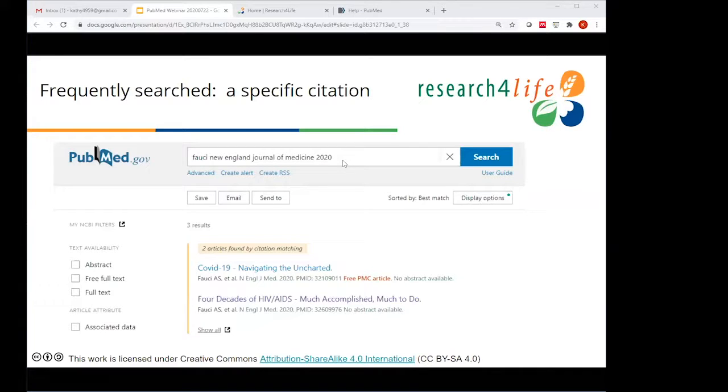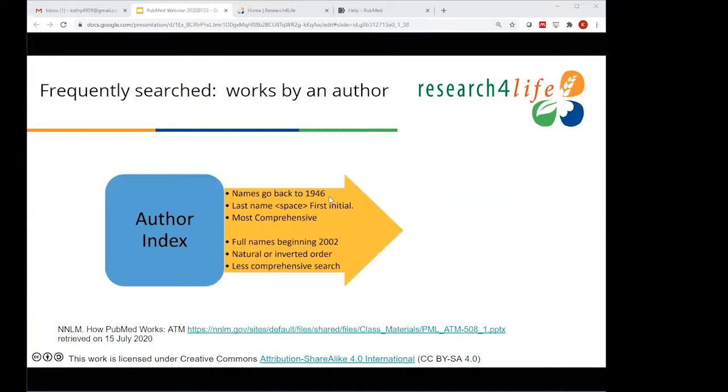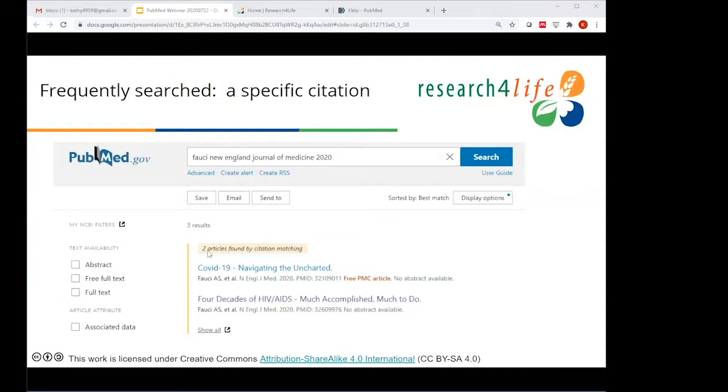For example, I know Dr. Fauci, who is the director of the NIAID, the National Institute of Allergy and Infectious Diseases, the top infectious disease expert in the United States. We heard his name every day because of COVID. I heard that he has an article published in the New England Journal of Medicine in 2020 about AIDS, but I'm not really sure. So what I do is type the author's last name, the full name of the journal, and the year. And voila, the citation matcher does it for me.